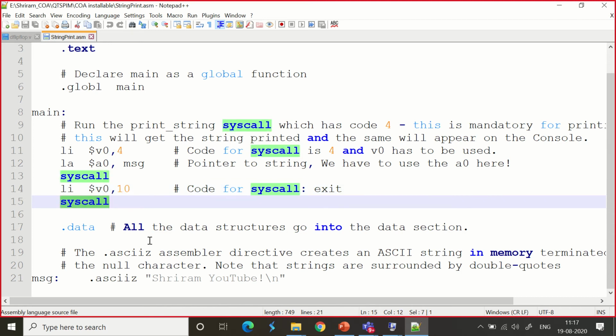I repeat, whenever you want to print a string using MIPS with QTSPIM, you need to load the corresponding system call for it. The system call for printing strings is already created, and it is called print_string.